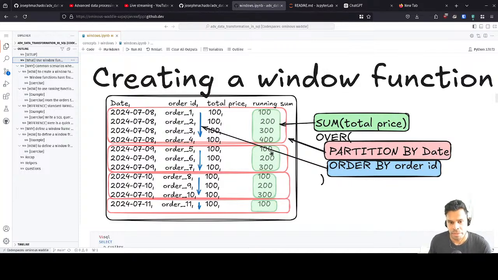One thing to note here is that partition by and order by are optional. What that means is if you don't define partition by, the entire data set will be considered a single partition. So if you want to do just a sliding window, you could just ignore partition by, the entire data set will be considered a single partition.